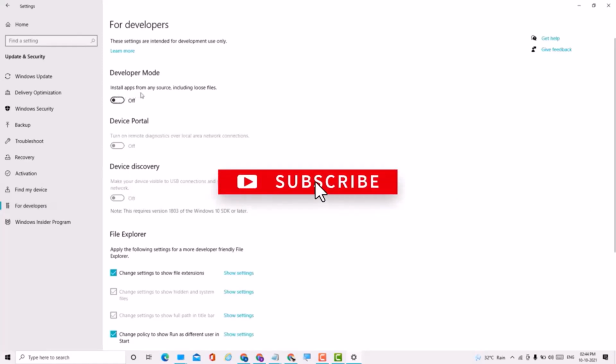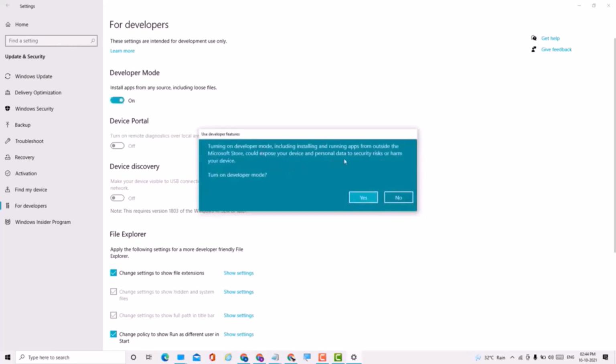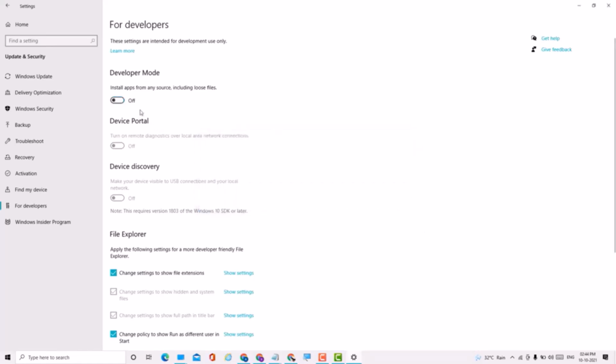Here is the option install apps from any source. So if you want to enable, select the on position. After that, click on yes, and if you want to disable, select the off position.